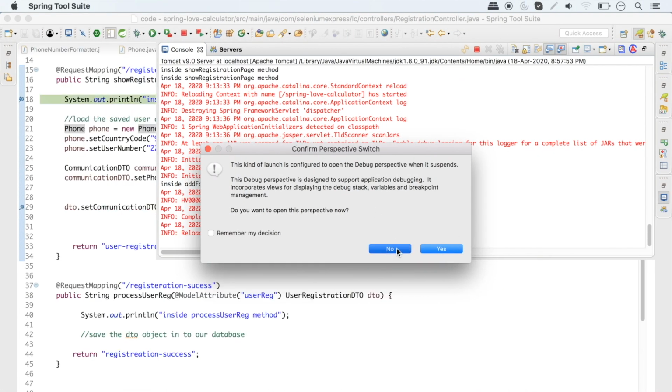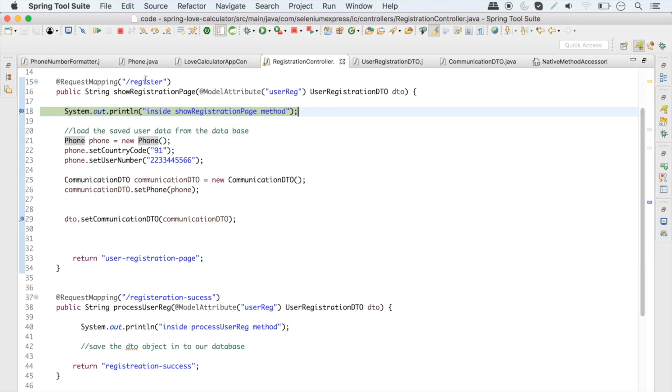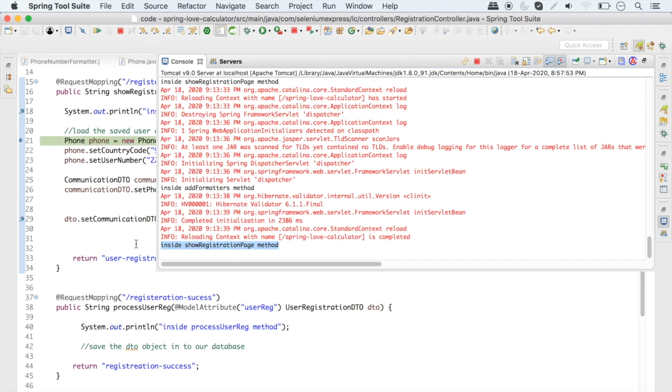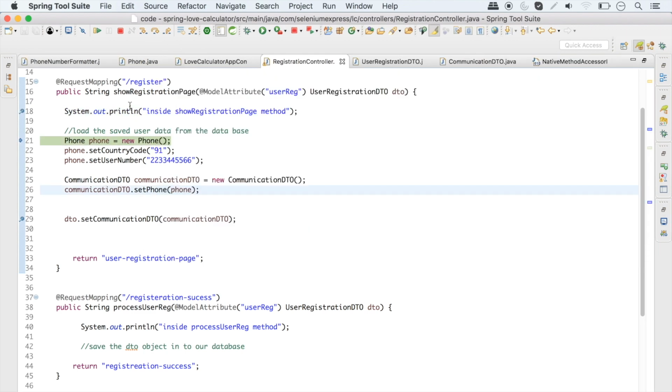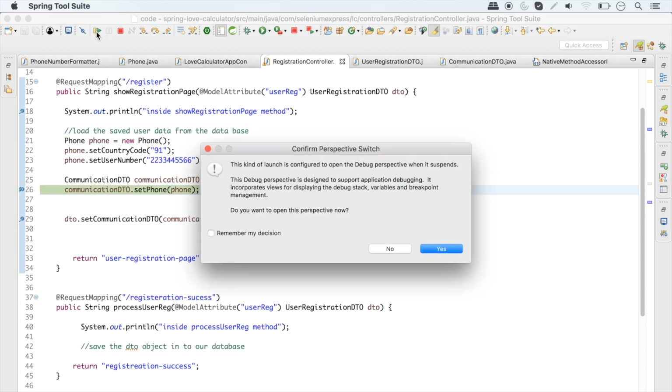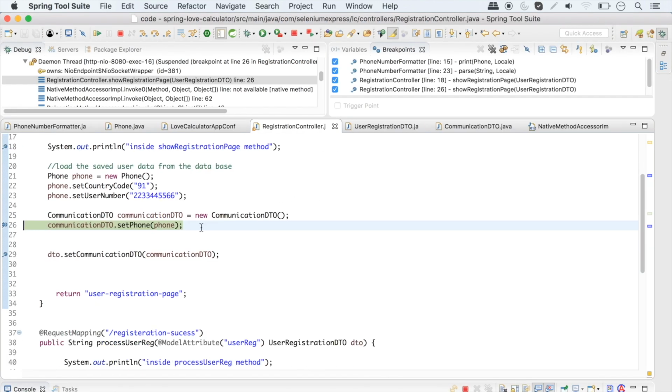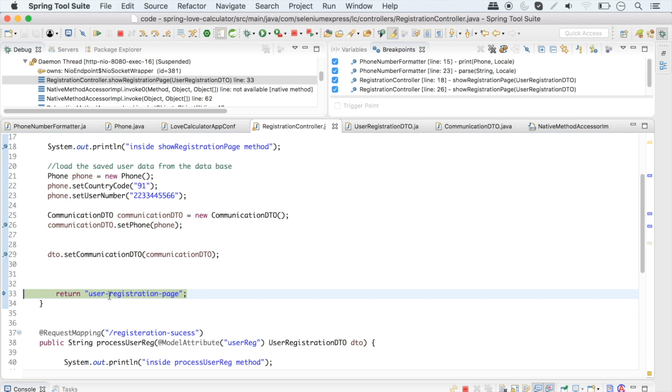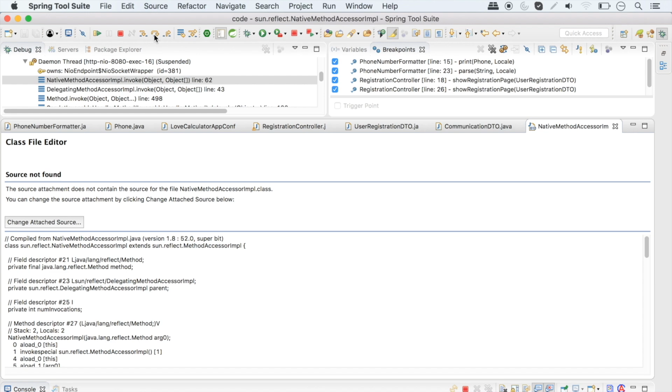Let me say no this time. So I'm inside the /register handler method. Let me do step over, and this gets printed inside the show registration method, which is this debug line. Now let me put a debug line right here, and let me do resume, so it will come to the next debug line. Okay, let me switch to the debug perspective, and now here we're setting the phone, so let me do F6. Okay, now the communication DTO is set, and now we are going to show the user this particular page. Now again, let me do F6, and okay, so the source is not found.